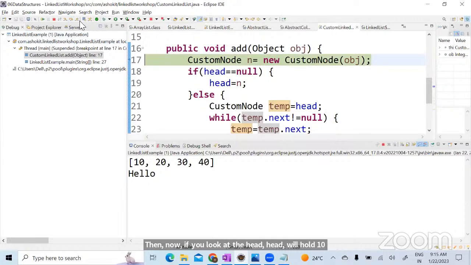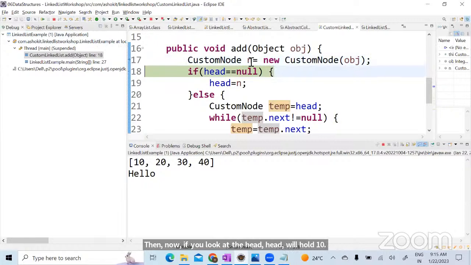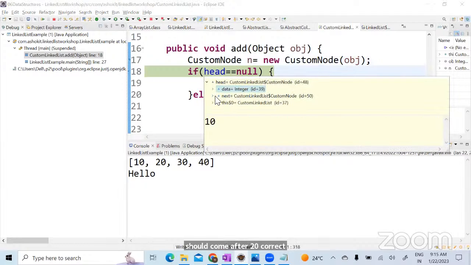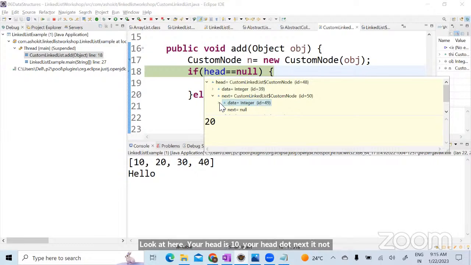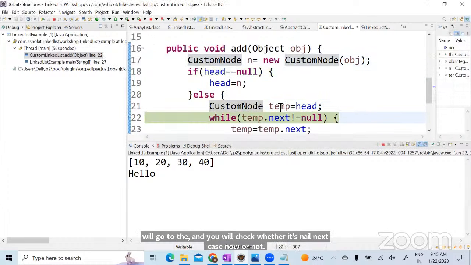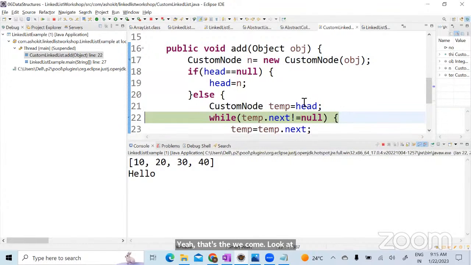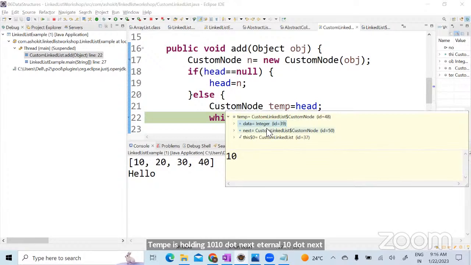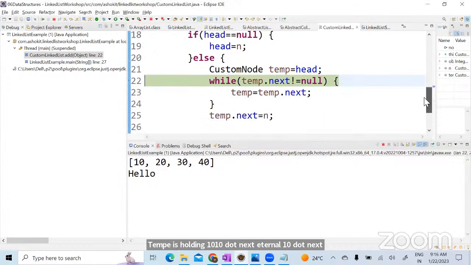Now whenever you're adding the 30th element, 30 should come after 20, correct? Look at here. Your head is 10. Your head.next is not null and it is holding 20. By taking this address, you will go and check whether next is null or not. Here the 30 address will come. Currently temp is holding 10. 10.next, is it null? Not null. So it will go inside it.